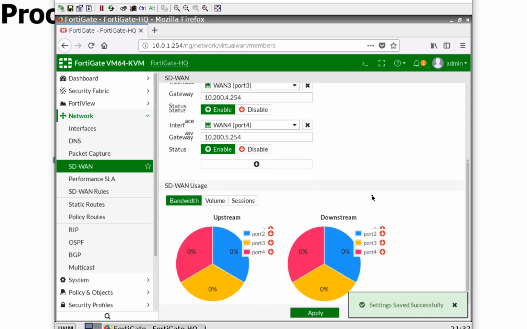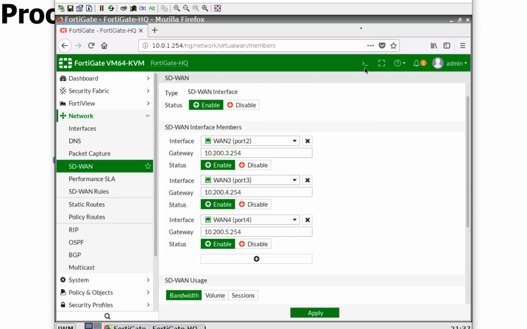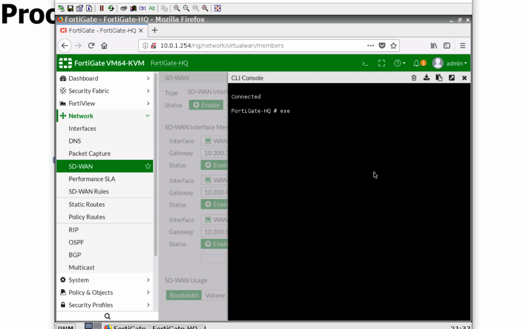Okay, now I didn't even test to see if those were even working. That was kind of ding-dong-ish of me. So I'm going to open up the console window here and I'm just going to do an execute ping.